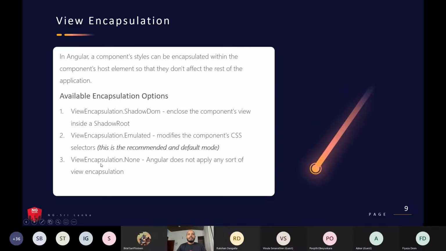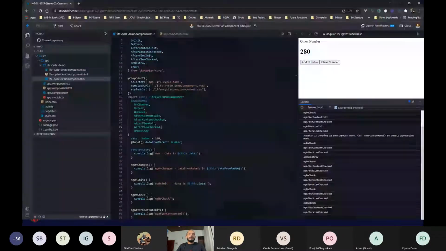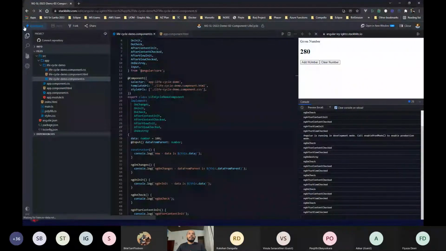And finally, view encapsulation none. This means that we are telling Angular not to encapsulate styles. So basically, I'm just demonstrating this. Otherwise, it's always good to use view encapsulation emulated. Let me quickly go to StackBlitz and show you another demo.